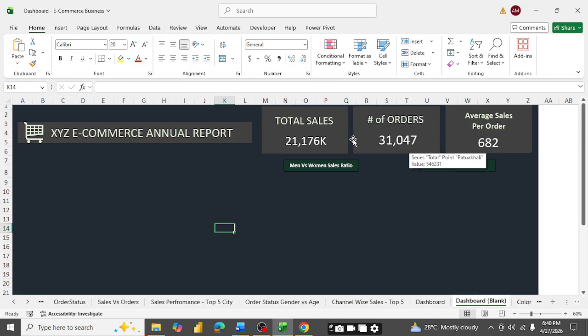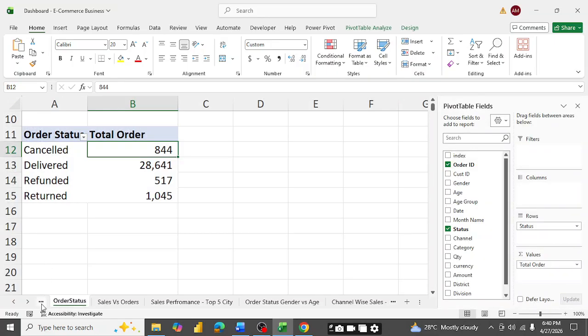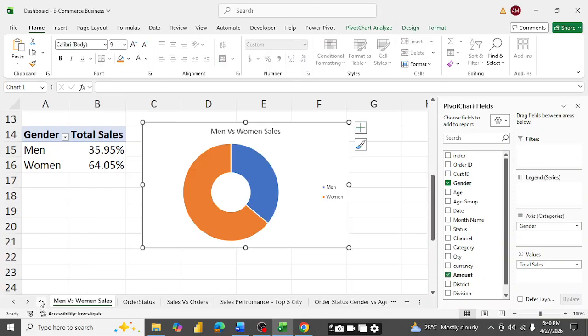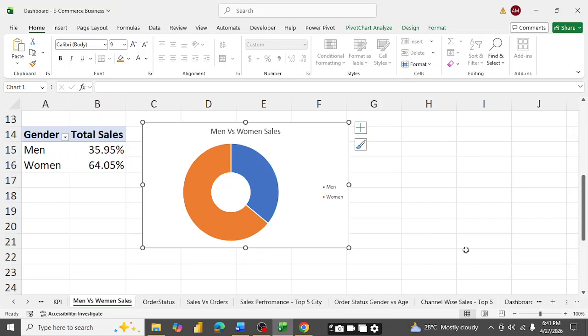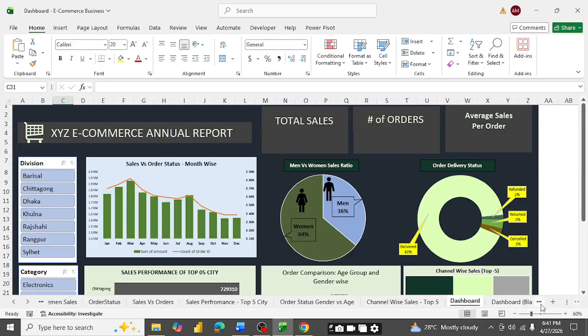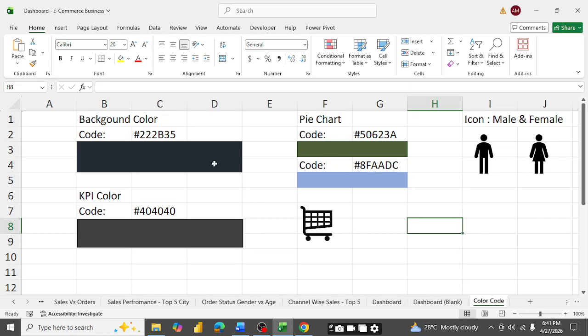Like the information I have given is correct. Okay, 21,176k total sales amount. So now what we need to do is make the charts more efficient and effective. Okay, so what we have to do is select the colors that we have made over here. So we just need to select the color code.